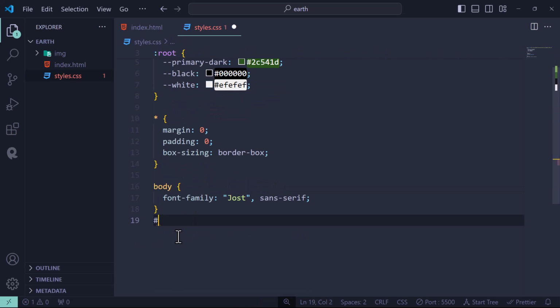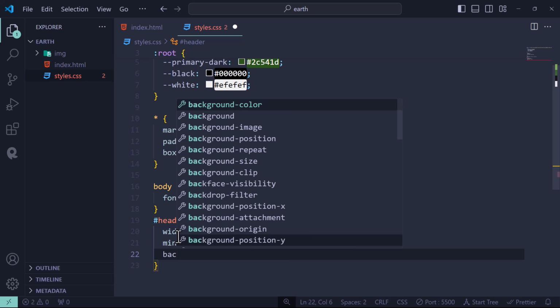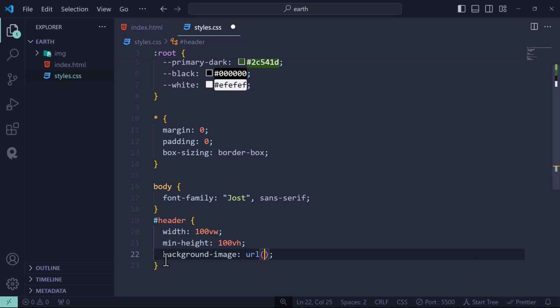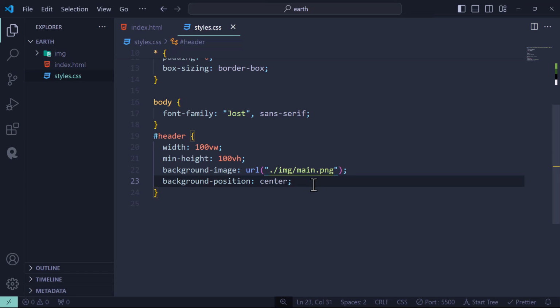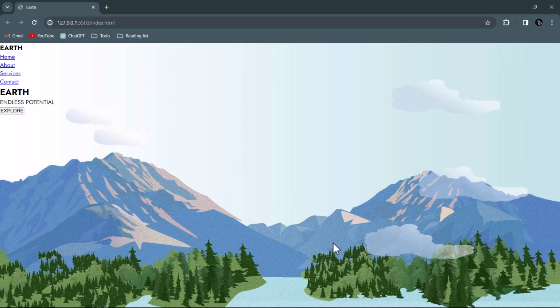So for our header, let's make width as 100 VW and a min height of 100 VH, and this has a background image. This should be URL. You can put a background image by using the background image property and URL to the image that you want. So this should be inside images main.png. So you have to make background position as center, background size cover. Now as you can see, we have this beautiful background.